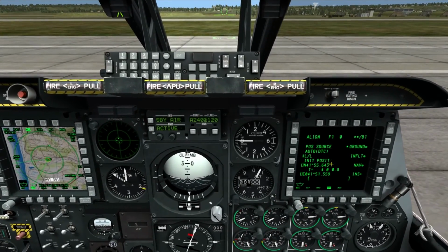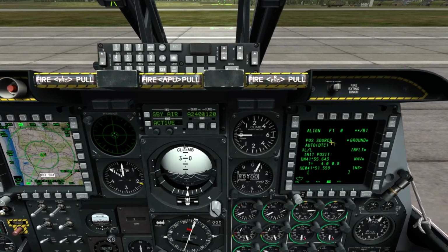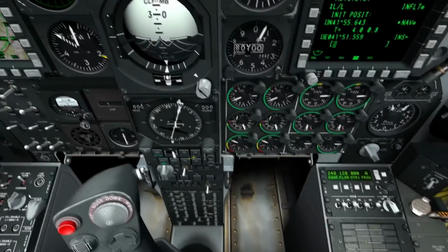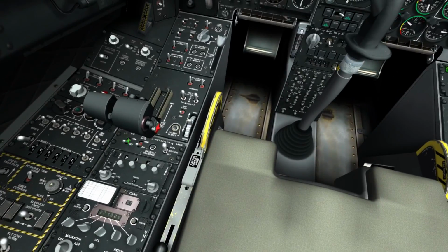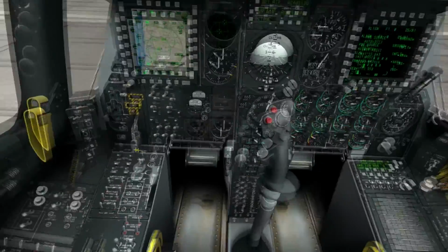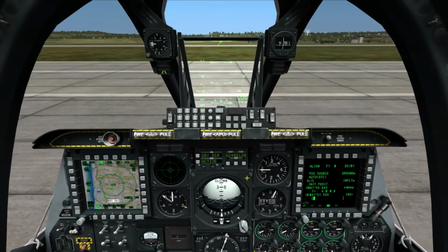Nav is now aligned, as you can see by the 4008 and the INS nav ready flashing. Press nav, select the EGI, turn on the EAC and the radar altimeter, and your lights panel should be clean. That means we are now ready to taxi to the runway.